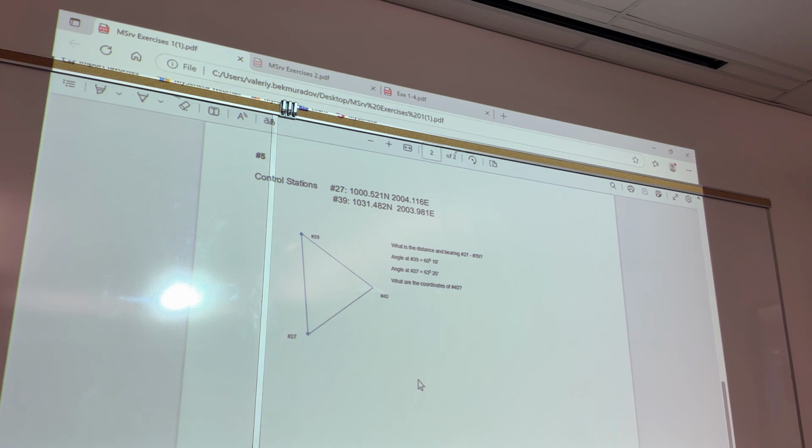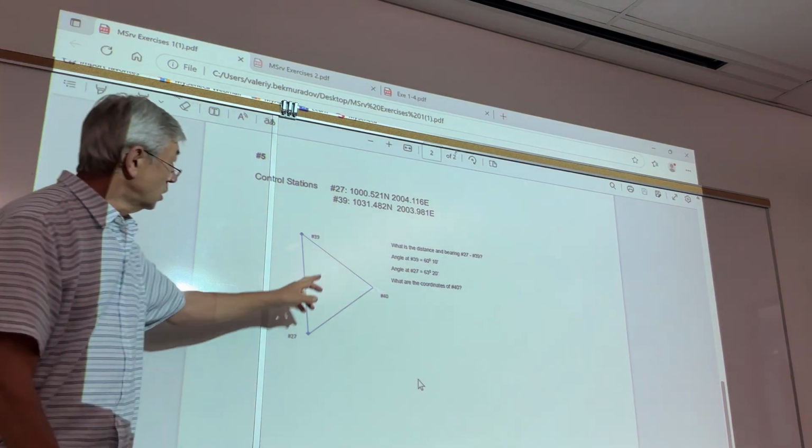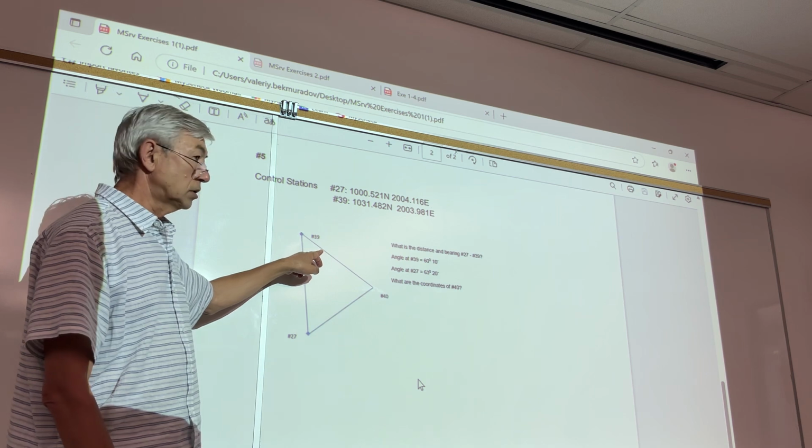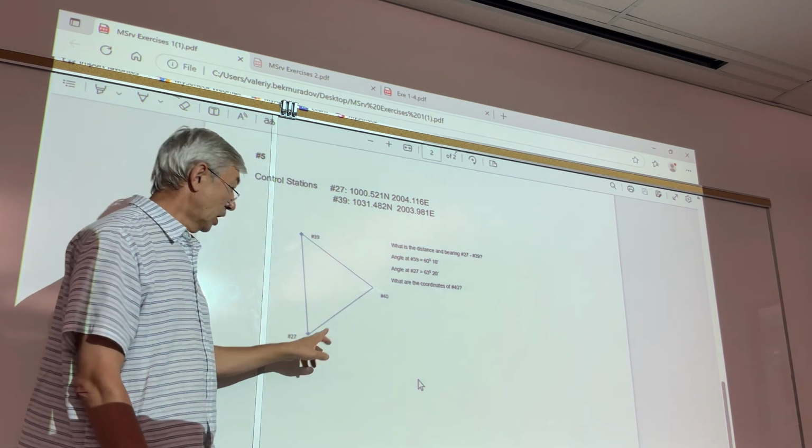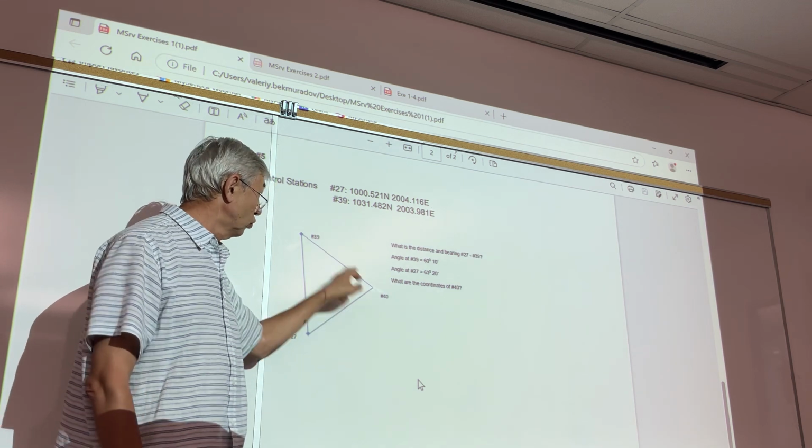Mujib, try to work on this. This is 60 degrees, 10 minutes. You guys can work as well. And this 63.20. I need direction from 27 to 40 and 39 to 40.